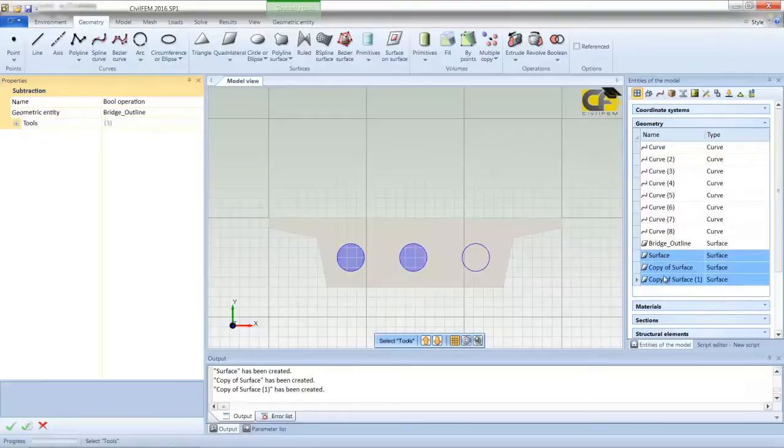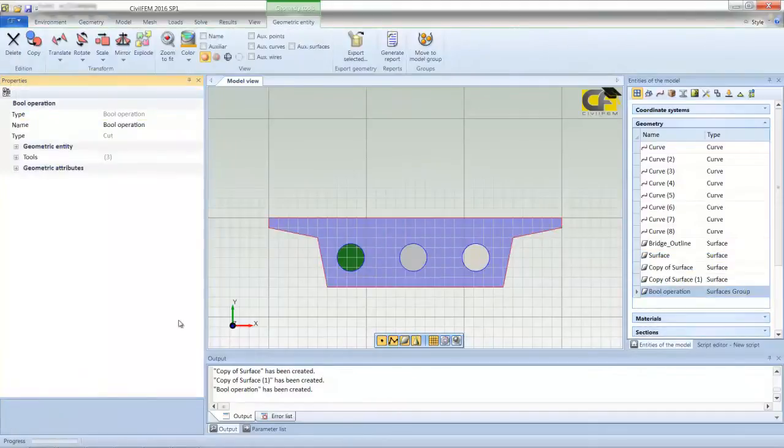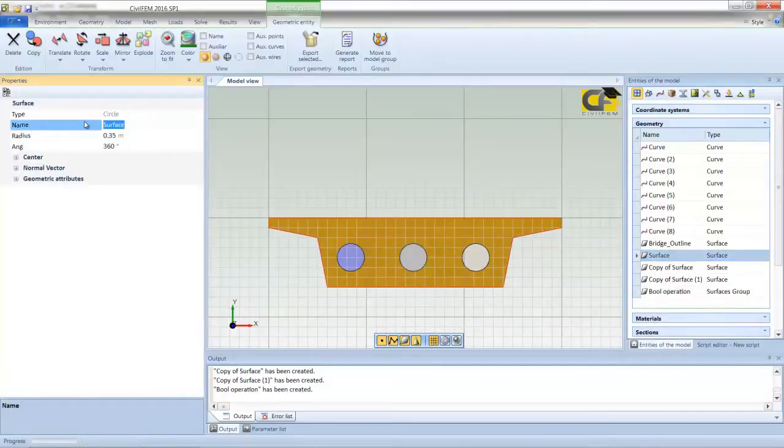Here are my three holes. Sometimes it's easier to select them by the entities window or from the graphical user interface on the main graphics window, but make sure that you click on the center of gravity of each geometry. So here you have them. It's always very useful to set the names of our entities.